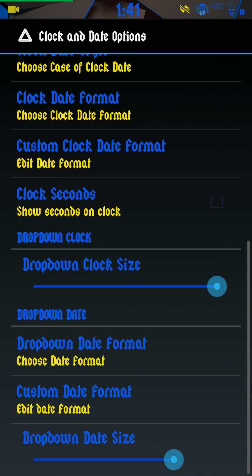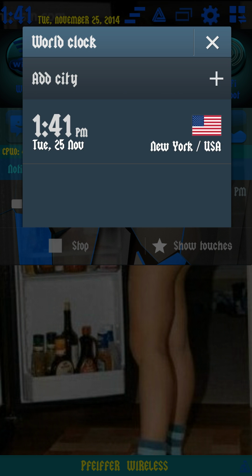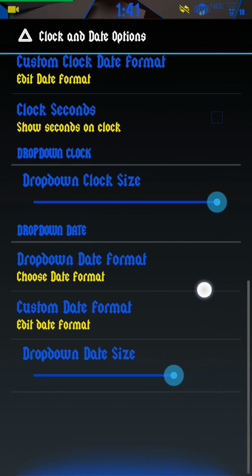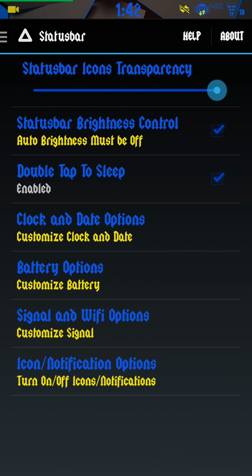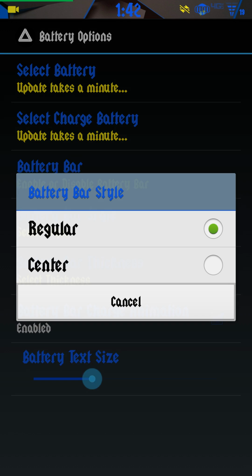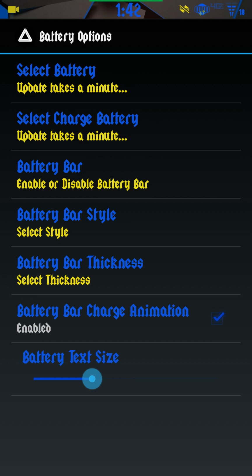You can choose a drop down clock size for this clock here. And I push it because I set it up so if I press the clock, it brings up the clock. Drop down date format, custom date format, drop down date size. And then that's the clock and date options. You got battery options, which I already showed you. I got the bar battery chosen. Battery bar regular, you can put it in the center to where it goes out from the center.